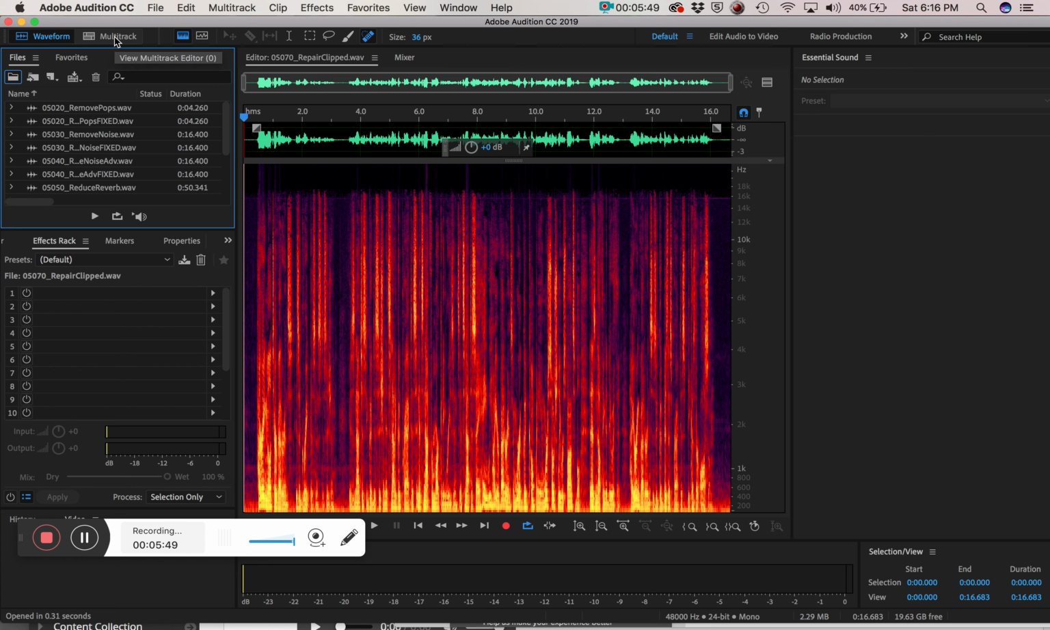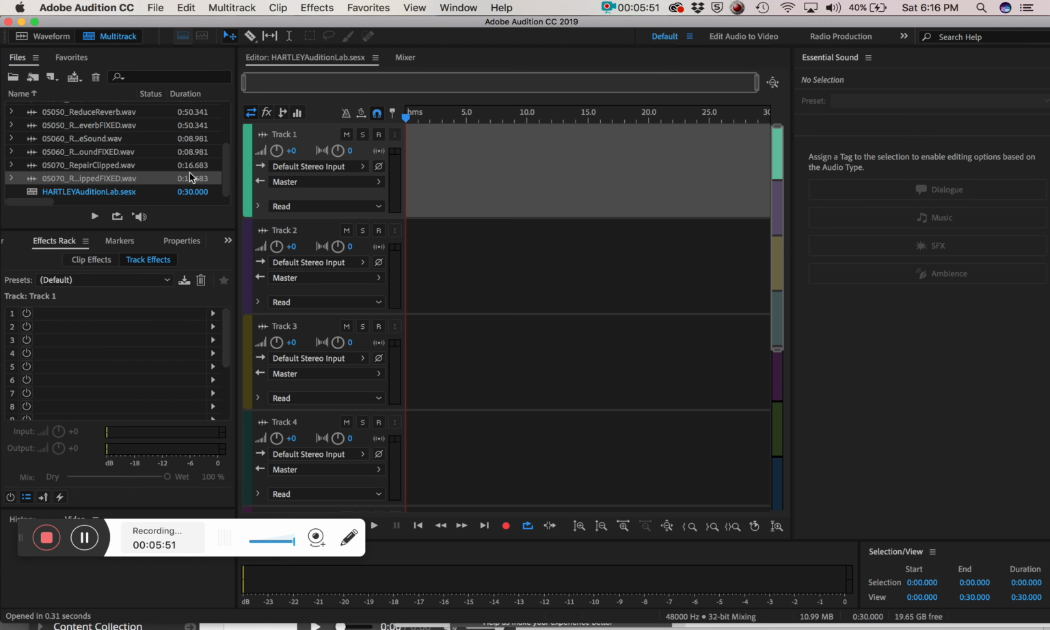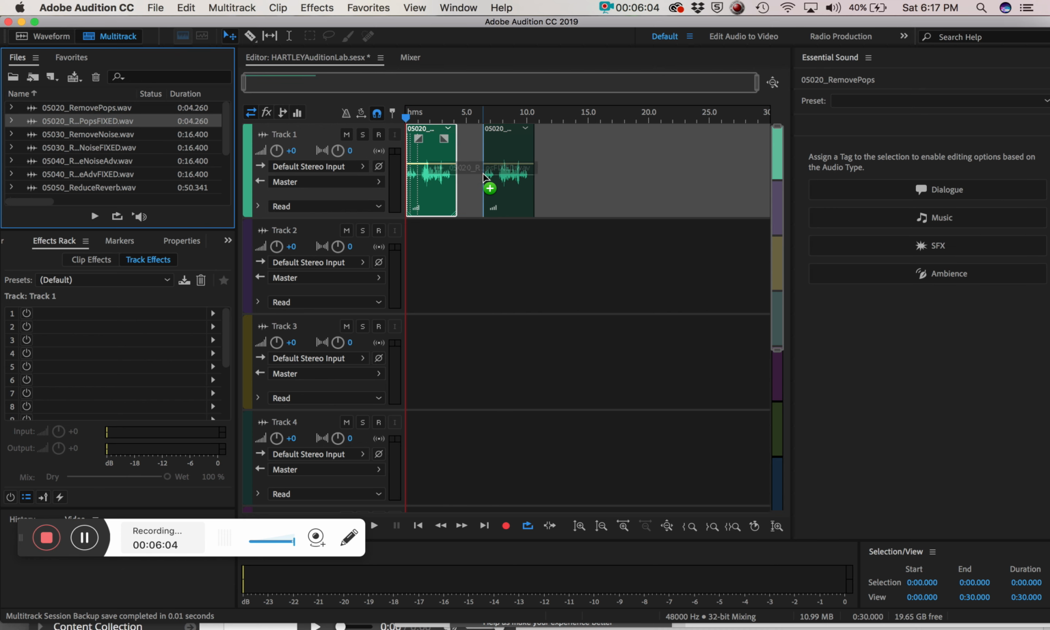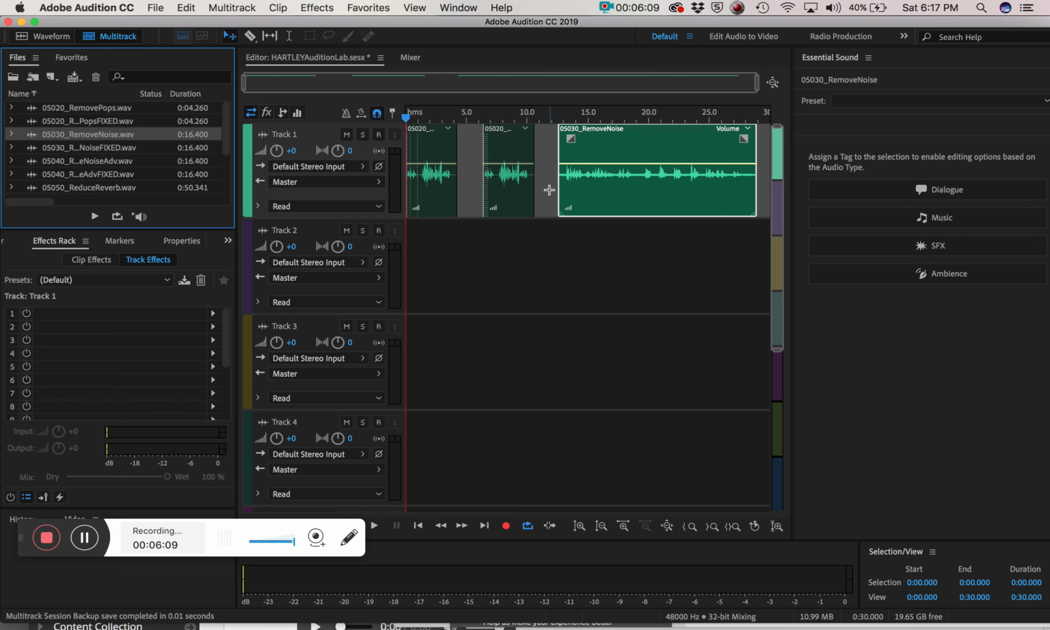So go into the multi-track editor, and you've got your files, and what you're going to do is on track 1 you are going to put the unfixed remove pops, and then you're going to put the fixed removed pops. I don't care what order you put them in, as long as the unfixed and the fixed are together.